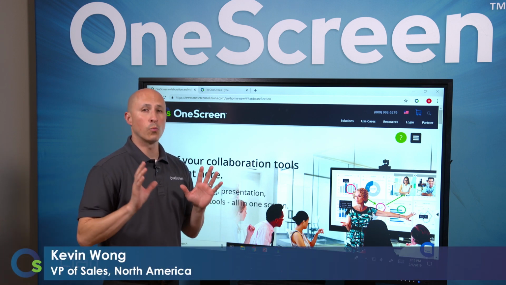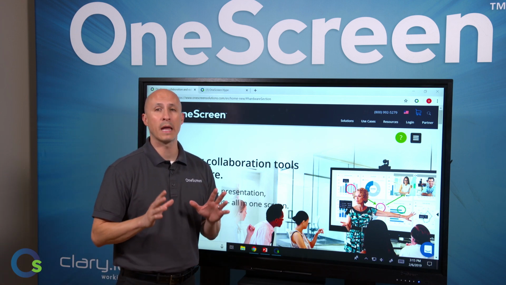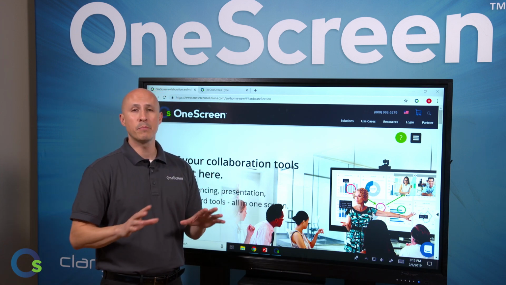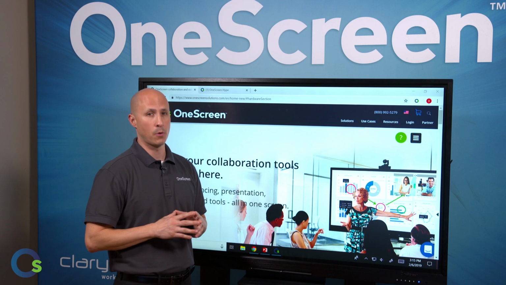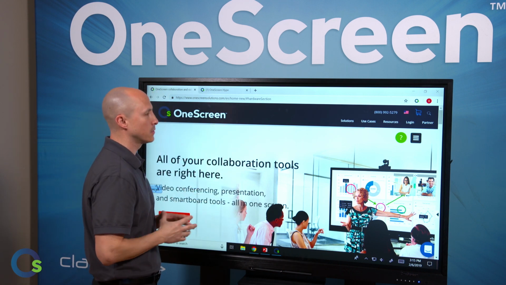Today we're going to focus on One Screen Touchscreen. This is the highest quality smart screen for your conference, board, and training rooms. Touchscreen is an unbeatable, interoperable, plug-and-play smart screen. And today we're going to focus on the hardware and the software applications that comprise this unit.